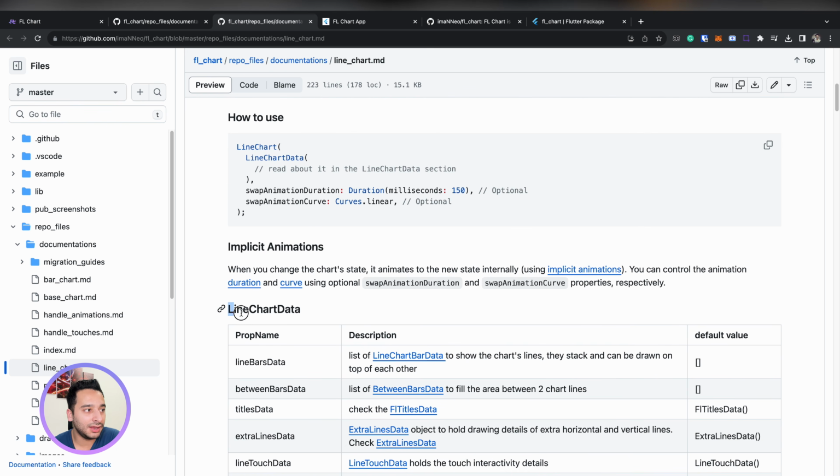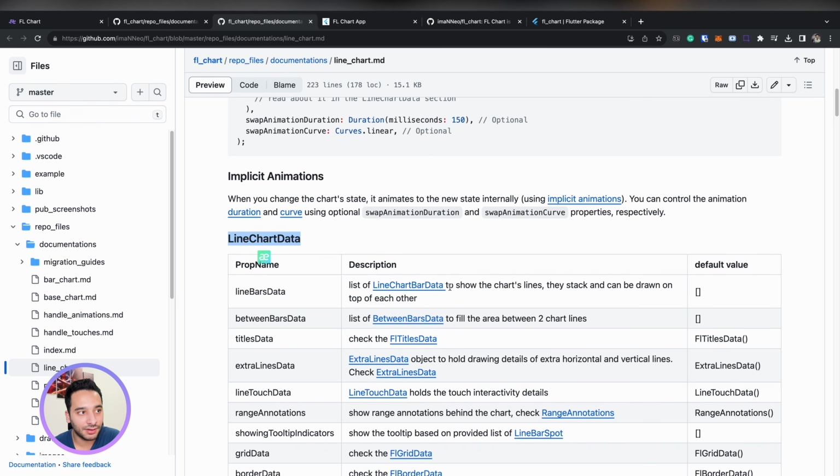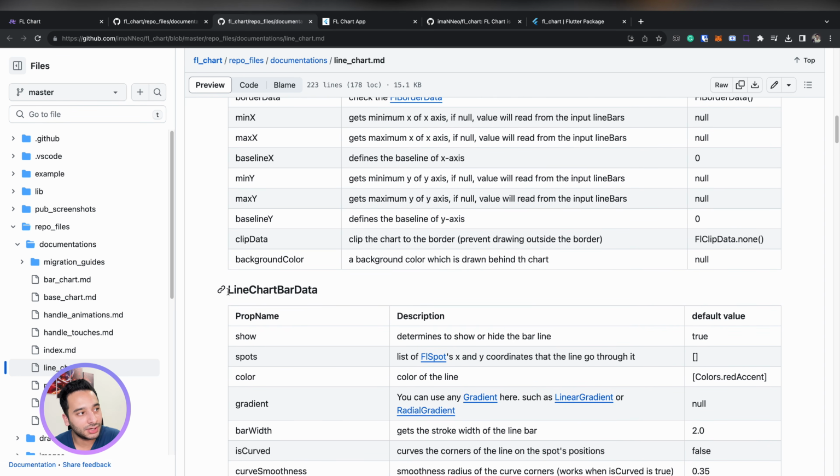And in the LineChartData, you have a list of LineChartBarData. Each LineChartBarData represents a line in your line chart. For example, you can stack multiple lines into one line chart.